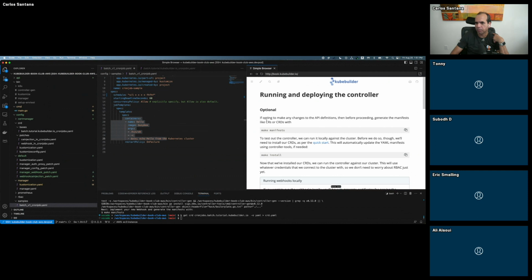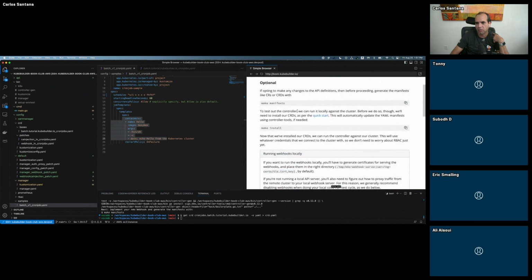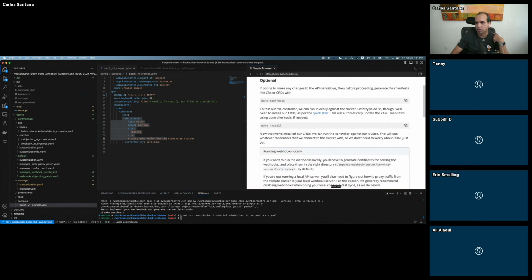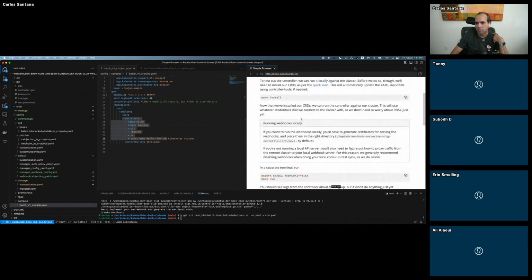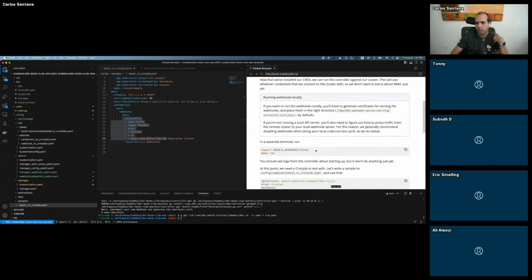Optional. If opting to make any changes to the API definition, you can run make manifest. So if you want to change something of the files that it added, you can do make manifest. And then to install it, we can run it against the controller. Before this, we need to install our CRDs. That's the very quick start. This will automatically update the YAML files. And then it says to run it, you would need to enable webhooks. We haven't done this because we don't have webhooks.